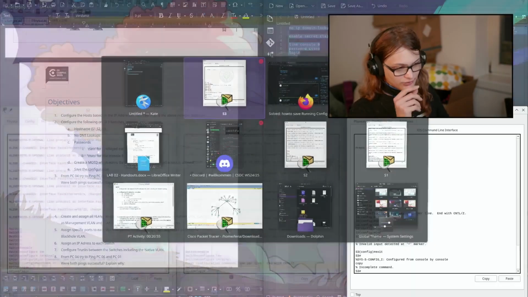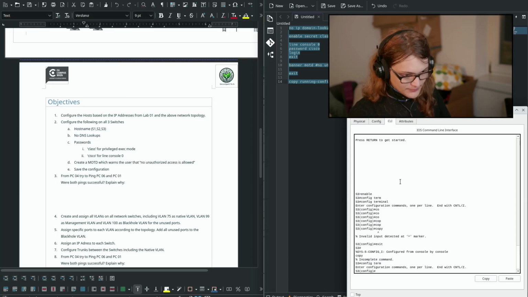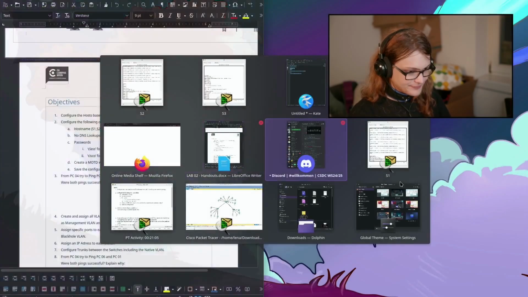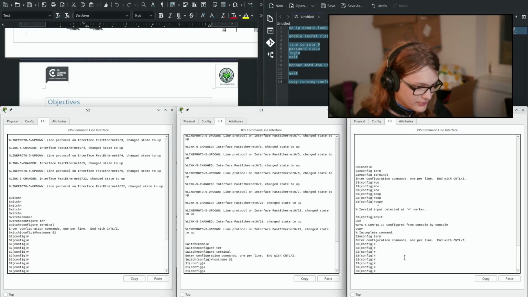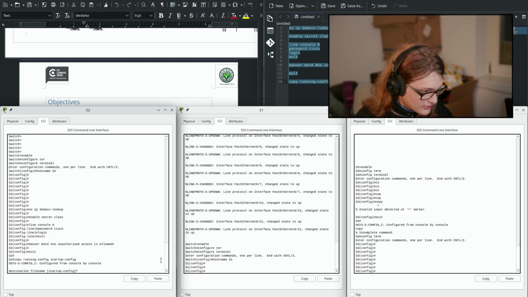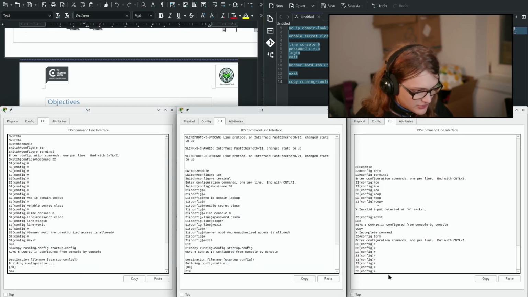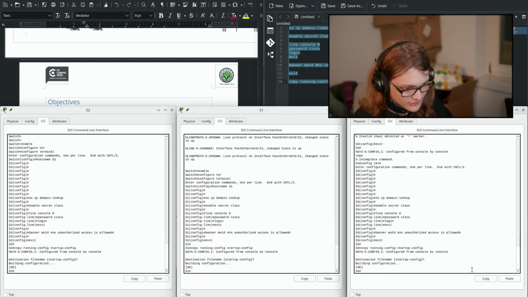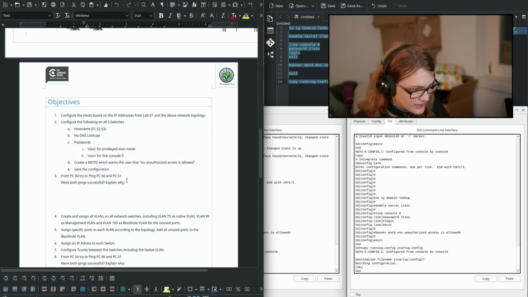So now we wrote a script and we can go in config term. And we can paste it everywhere. So just making sure that every switch is connected, and we can say paste. Destination file name, startup config, okay. We'll say paste, destination file name, startup config, okay. So we configured these things.